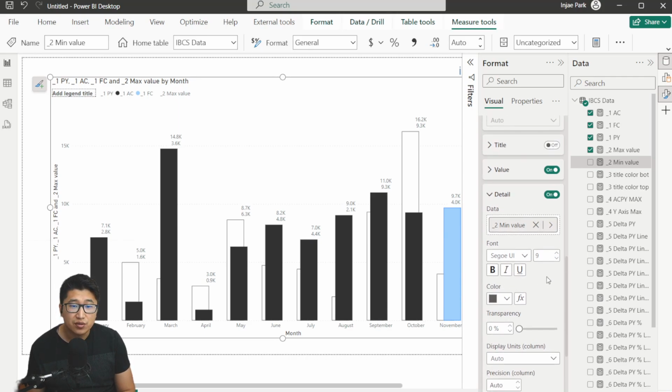But the one thing that I do want to do is change the colors, because I can do that with the conditional formatting property here. And that's what we're going to use the number 3 measures for.